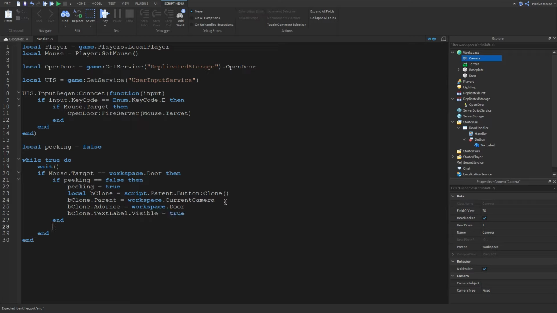And then outside of this, we're going to do an else. And then we're going to detect if peeking equals true. So this is doing an else for the first if. It's going to detect every single time, or just keep looping, and if the mouse target equals the door, then we're just going to put the E. But if it changes, meaning it's not the door anymore, then we're going to remove it.